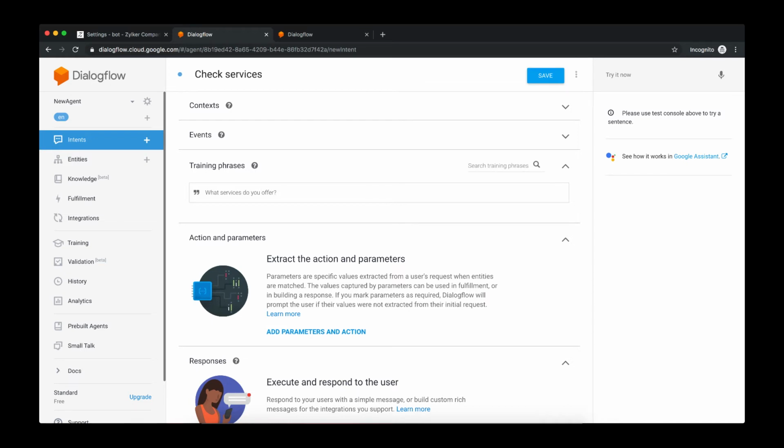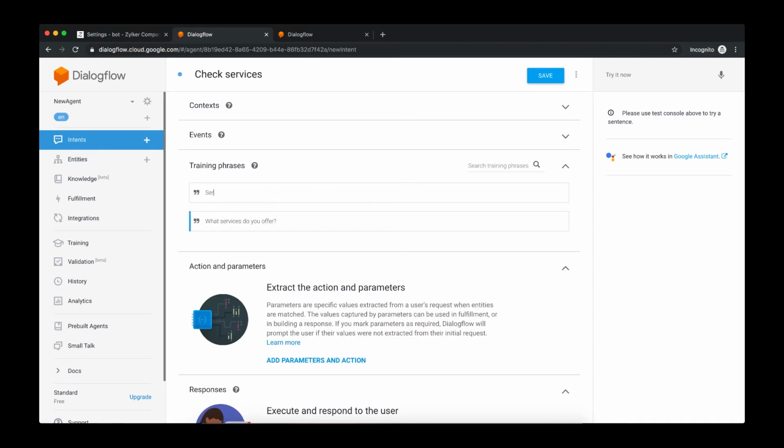So you don't have to define every possible example, because like I said, Dialogflow's built-in machine learning expands on your list with other similar phrases. So let me add more training phrases.